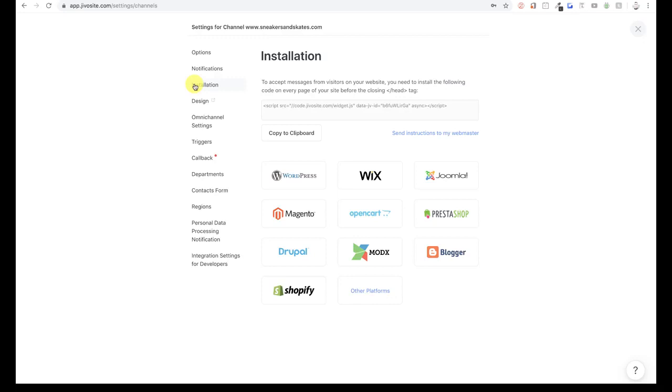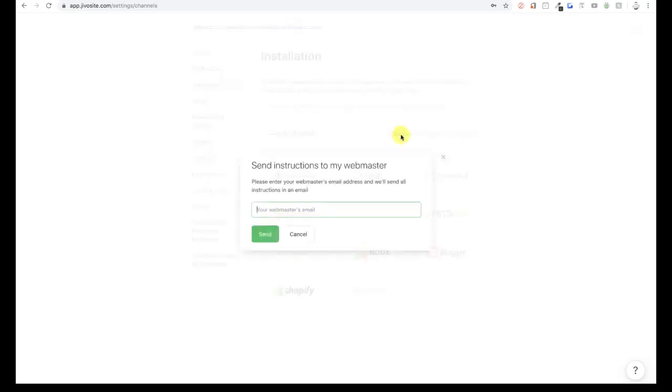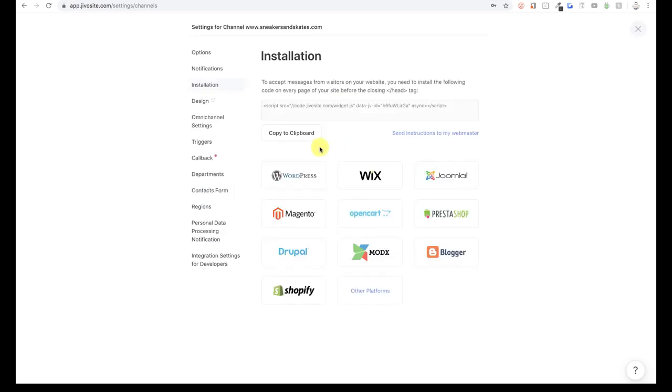If you have a webmaster that is managing your website, you can send them the instructions with an email. If you're using a content management system like WordPress, Wix, or any other, you can click on these logos to see the step-by-step installation guides we prepared for you.